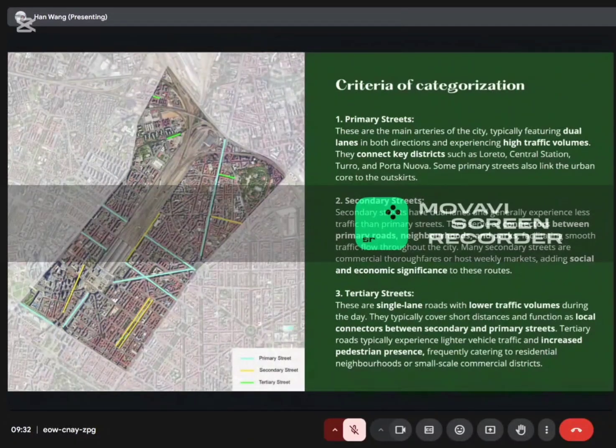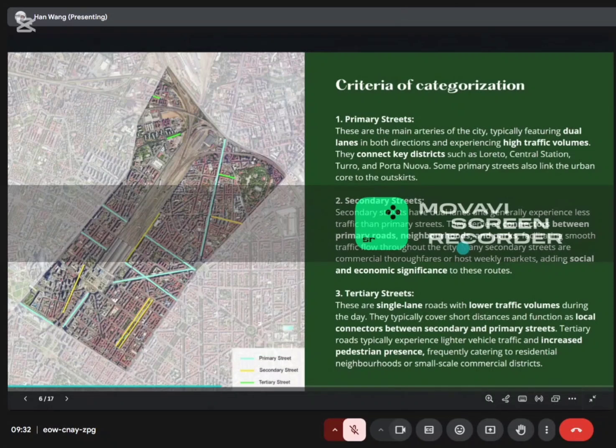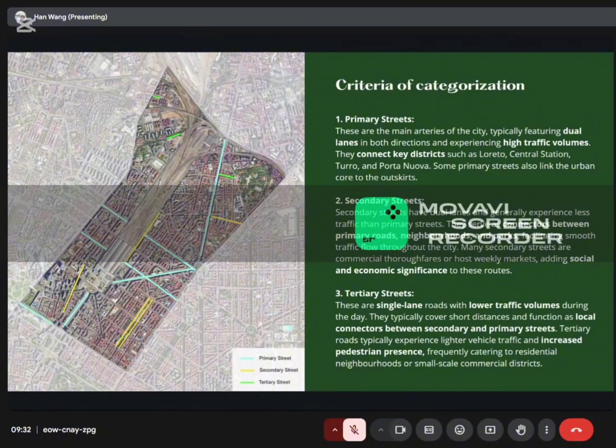So these are features that give them social and economic value. And the tertiary streets are single lane with lower traffic volume. So they have increased pedestrian presence, and they connect between the secondary streets and primary streets.